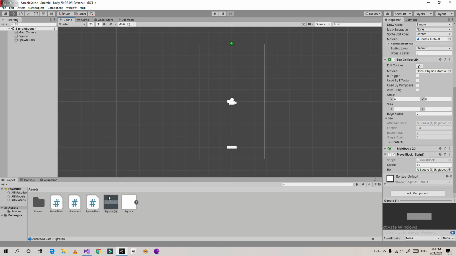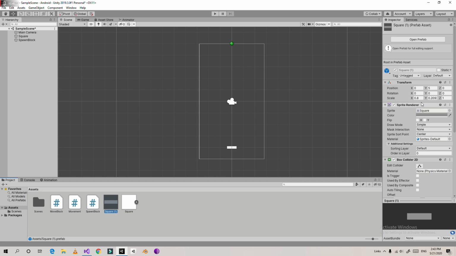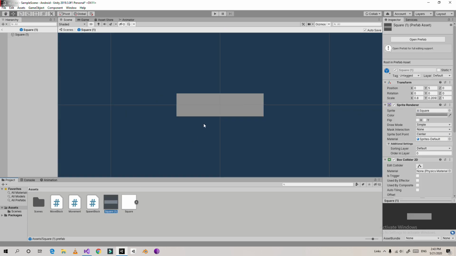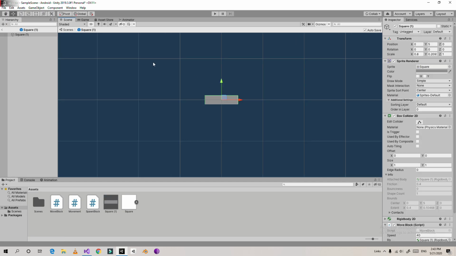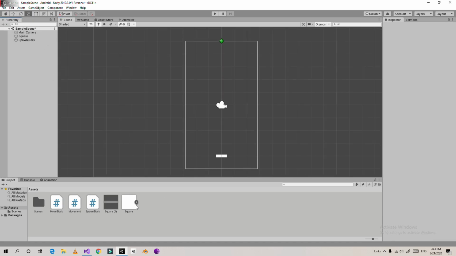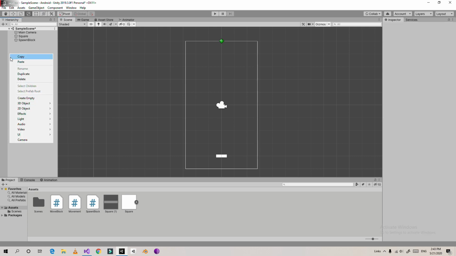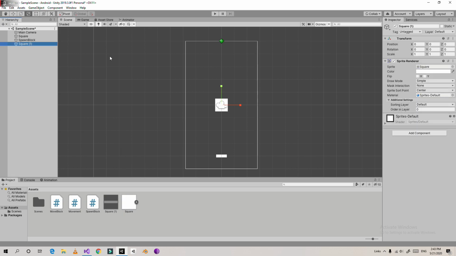I'm going to increase the scale a little more. Okay, now it's good. And then I want to add some more things. Then I'm going to drag and drop this, and I'm going to drag and drop here, and I'm going to increase the size.